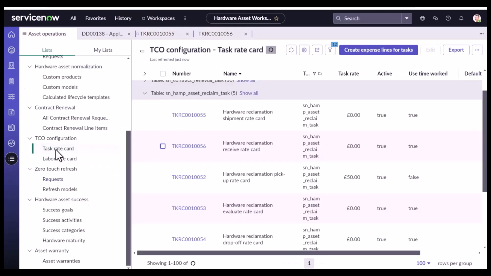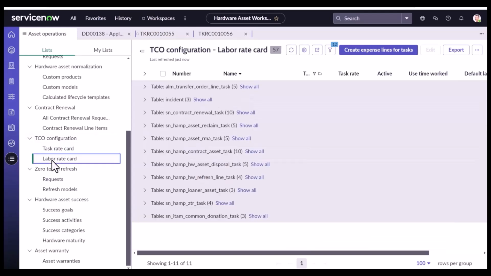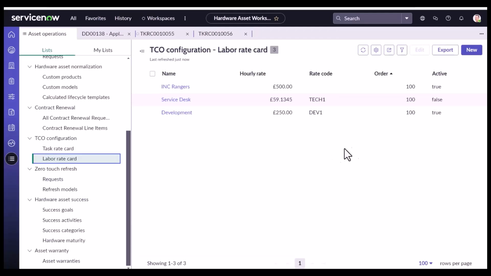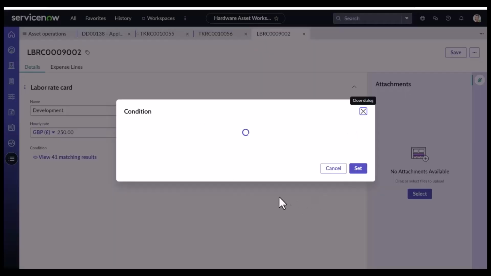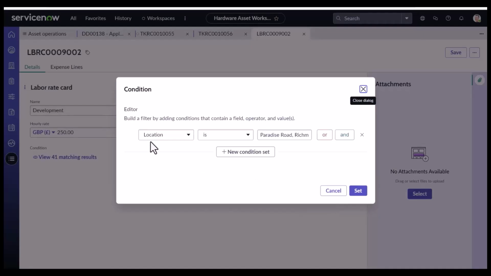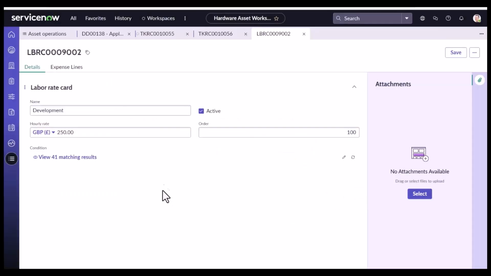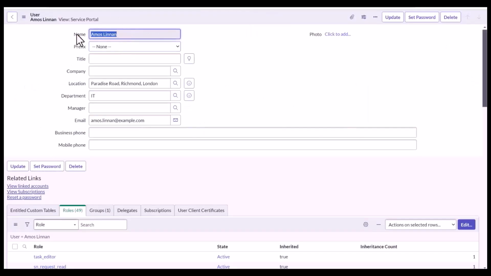Then in the TCO configuration section, there is the labor rate card where we need to define the labor rate. I have already created this development rate card, where you can see this much GBP is mentioned, which is basically the hourly rate. The condition we have set up here is that the fulfiller should be from Paradise, Richmond, London. At the same time, I have configured Amos Linen from the same location, who will be working as a fulfiller in this demo.